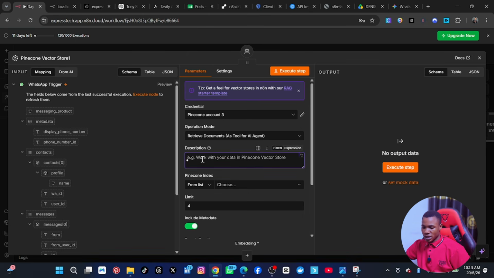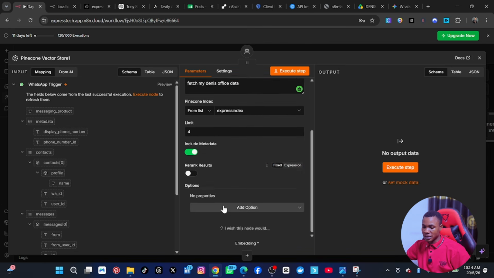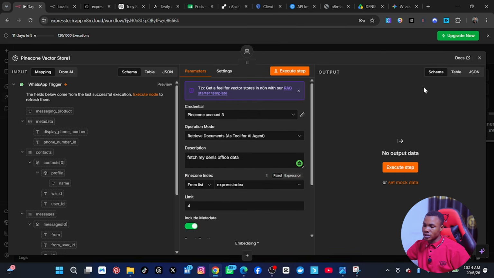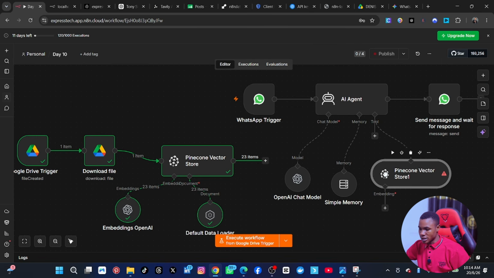Under description, you can just say fetch my Dennis office data or anything. Just tell it to fetch anything. But you can still leave it empty, right? Then under Pinecone index, which is very important, choose the index that we have created. Then the limit, you can leave it the way it is, and that's all. Let's just complete it, and you should be able to see it here.